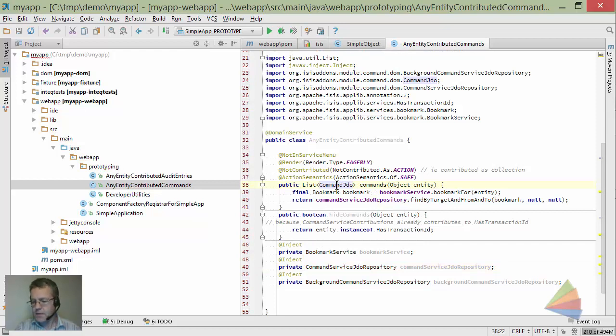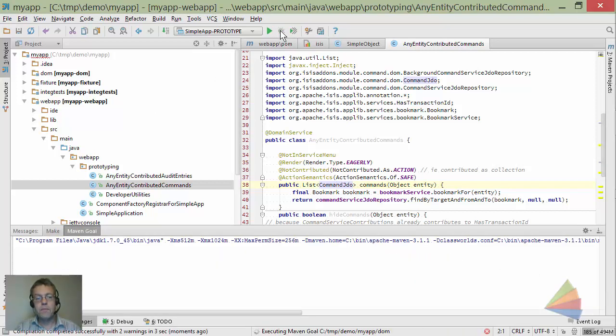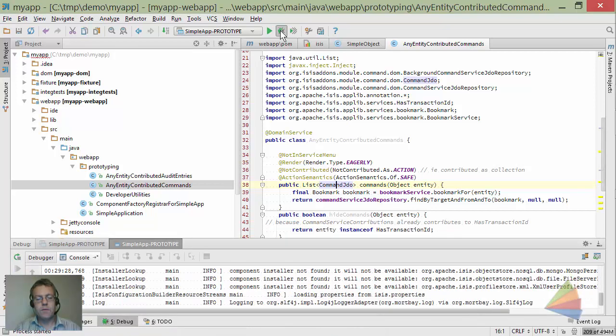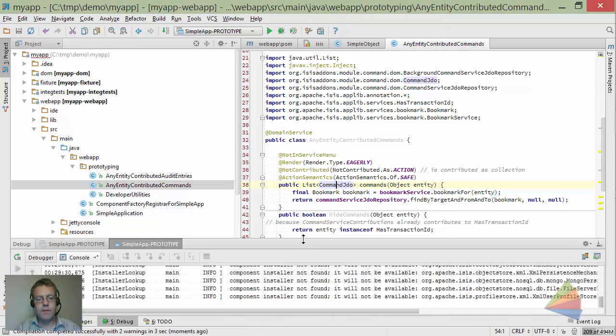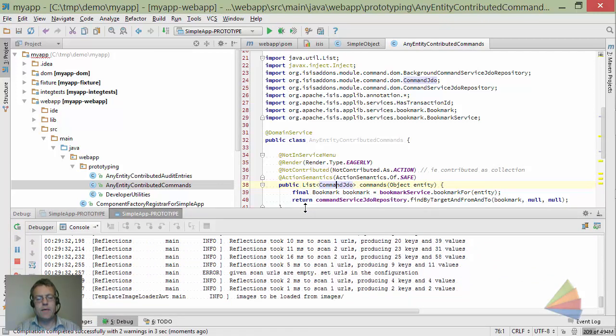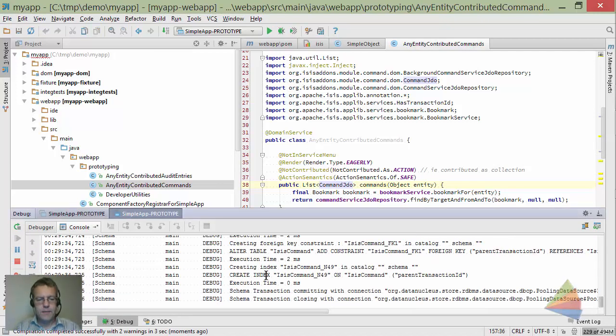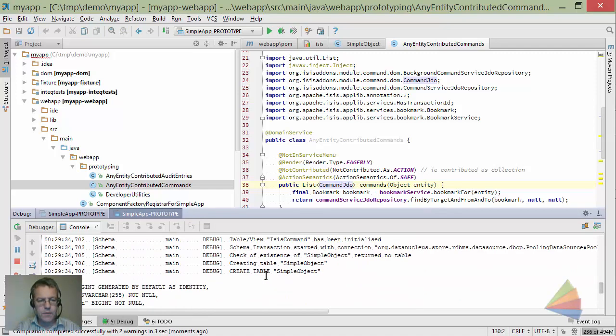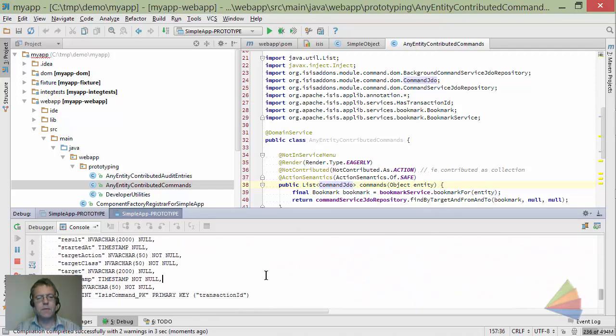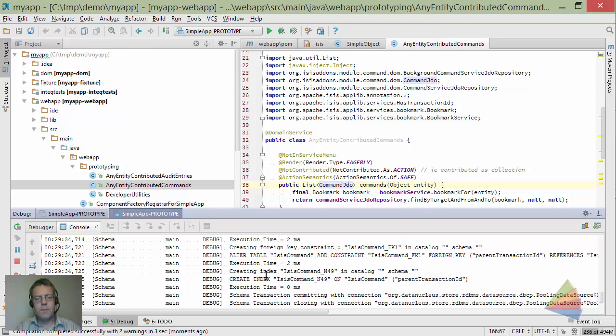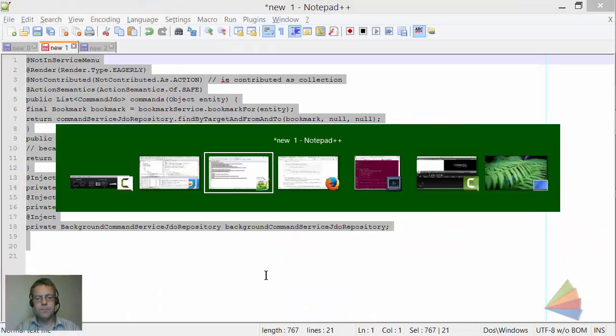Okay, so I think that's everything. Yeah, I think so. Let's try this out then. Just to say that we're configured here to run with an in-memory database, so we should be getting new objects. There's the command object being created as well as the simple object. But every time I run the application, we'll be starting afresh.